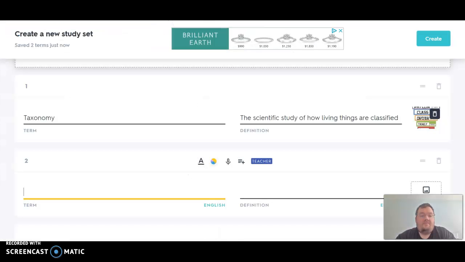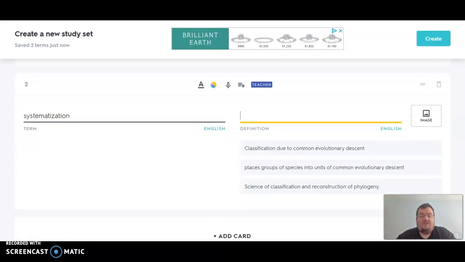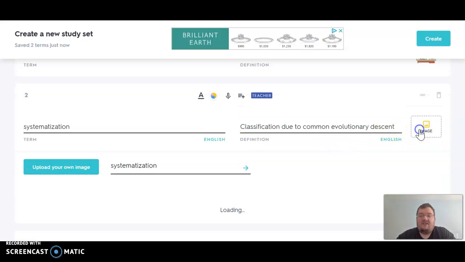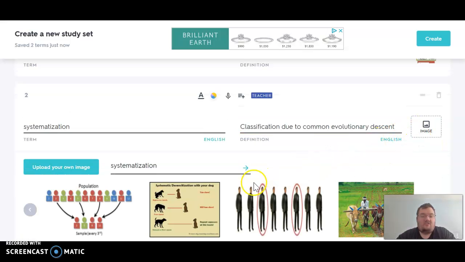systematization. And as you see, it already has it on there. Definition, okay. Classification due to common evolutionary descent. That is correct. So I'm going to use that. Let's see if there's any images to match it.